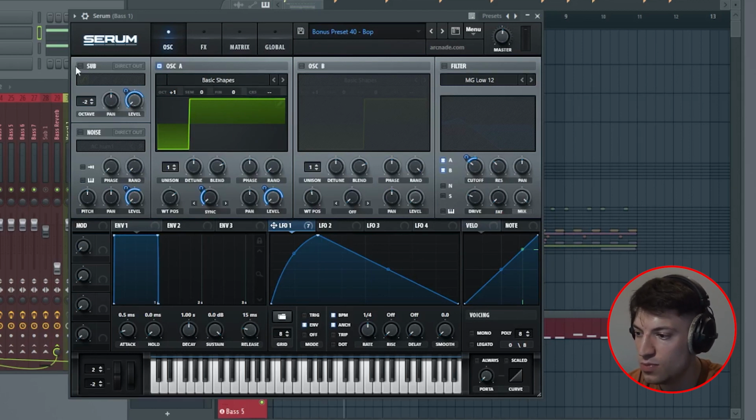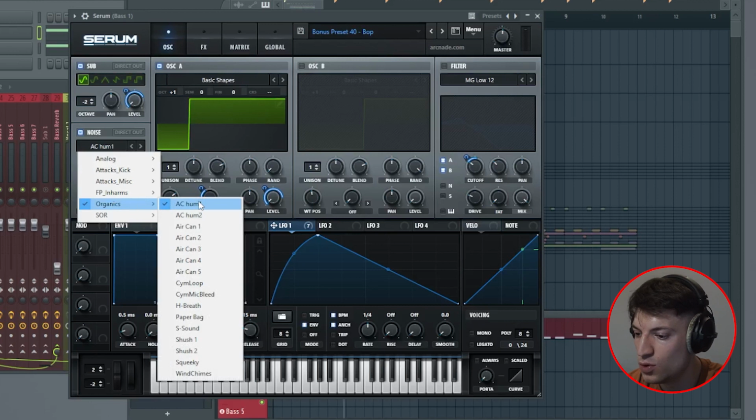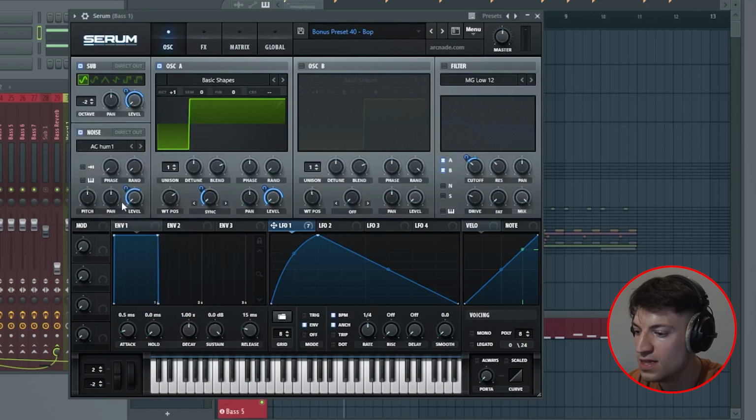Now let's add the sub in. So we've added the sub just on the first one on -2 and brought the LFO in to 73. Sounds like that. Now let's add a noise, and we've picked hum 1 from organics, and then we've applied the LFO level to 61. Sounds like that. It sounds very subtle in the background, but you will hear it in a second.